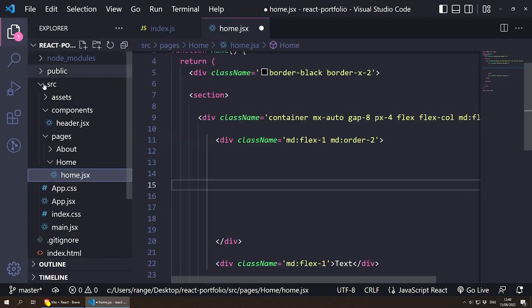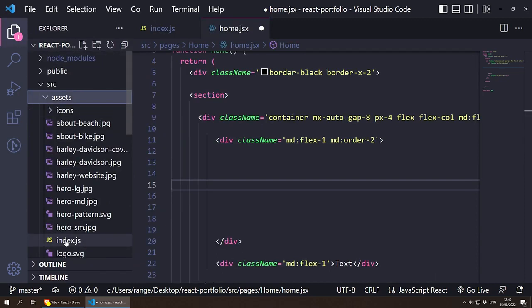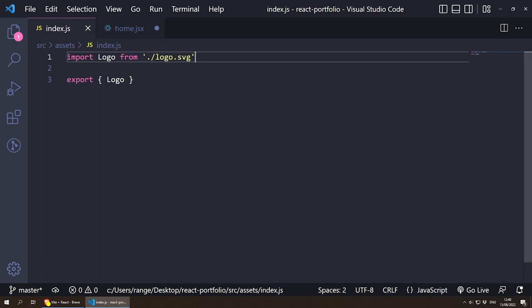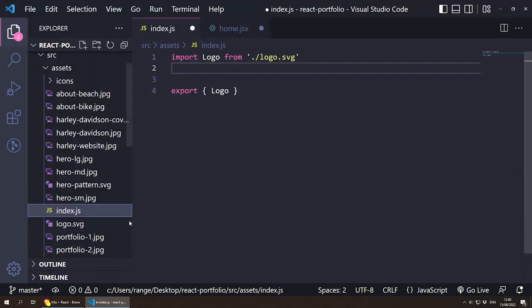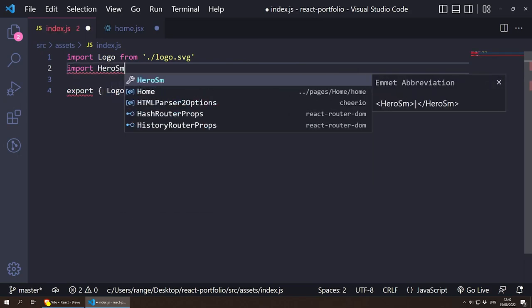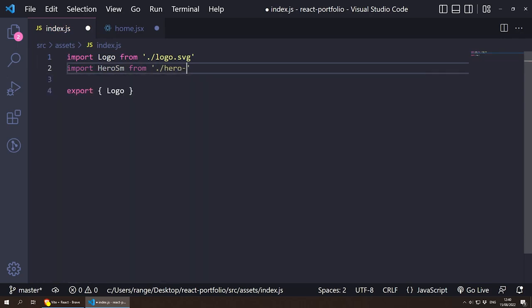And if we go back to the assets, close everything. And then if you open the index.js, this is where our images are going to be stored and we need to add them and export them. Let's look into the ones that we need. And they're called hero large, hero medium, and hero small. So we need 3 of them. Okay, let's do that. Import, and I'm going to call this one hero small like so, from, and then dot slash hero dash small dot jpeg.